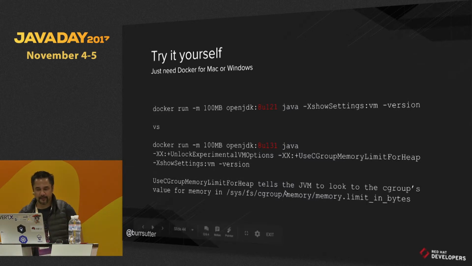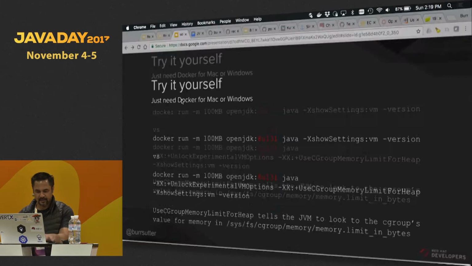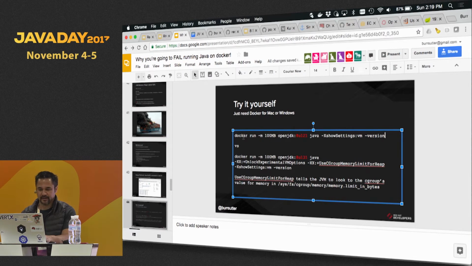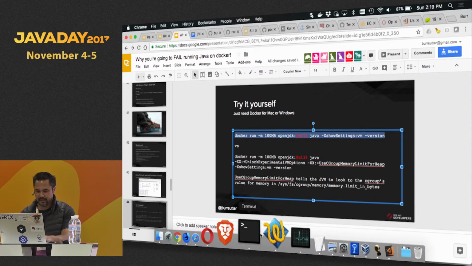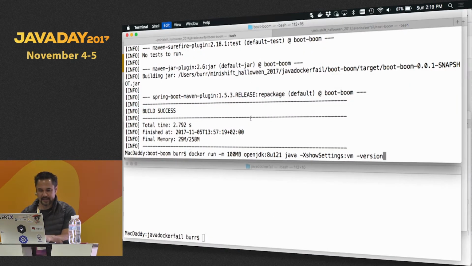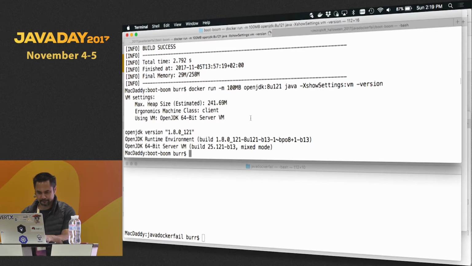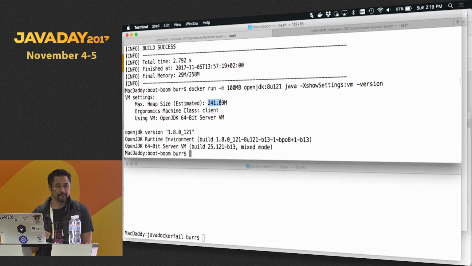So you can kind of see right here. And actually, we can try this. Let's just try this ourselves here. So you can kind of see there's this docker run, 100 megabytes. And let's just do this real quick. I'll just copy and paste it right here from the slide. How about that? So let's do a docker run here. So I said docker run, constrain it to 100 megs of RAM, run the 121 version of that. And basically, hey, Java, how much memory do you think you have? And it says, oh, I can run 241 megs of RAM for heap.